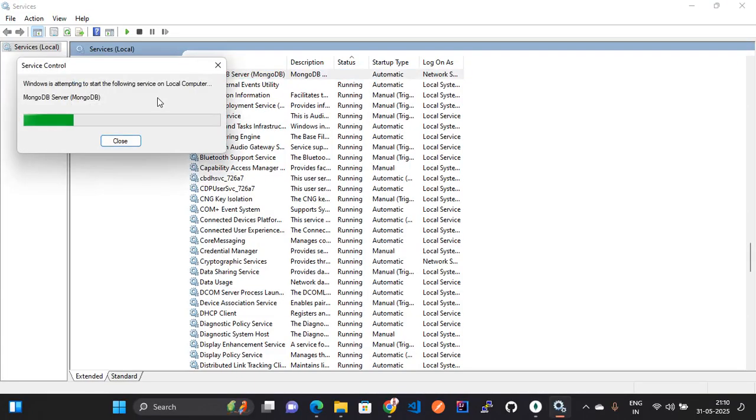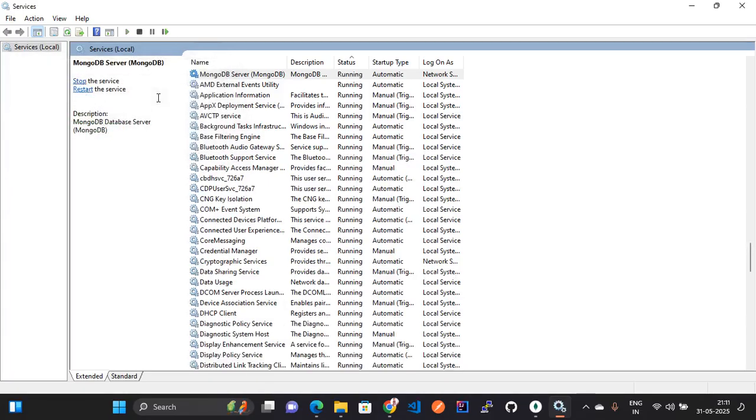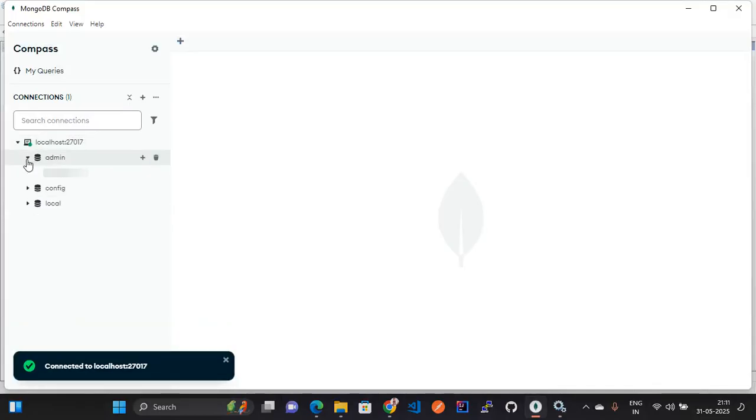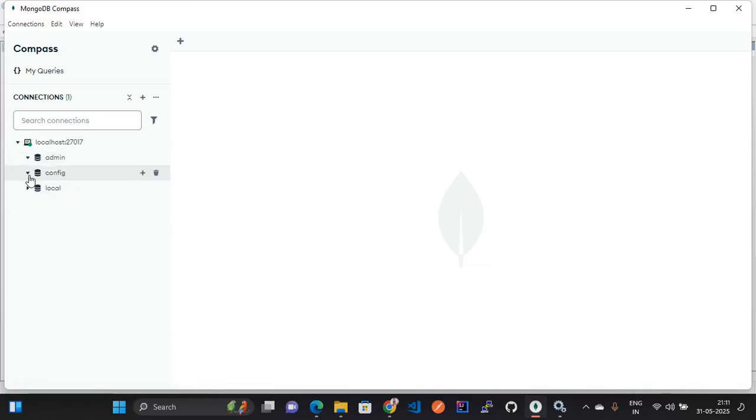After running this MongoDB, we will check in MongoDB Compass. So now it is running, and let's go to our MongoDB Compass. Now click the button and check. Now it is connected. So in the services we can check whether our MongoDB server is up or not. Now MongoDB installation is done and set up in our Windows system.